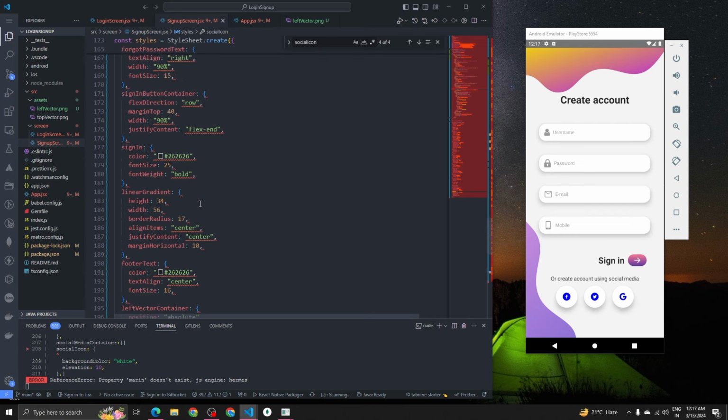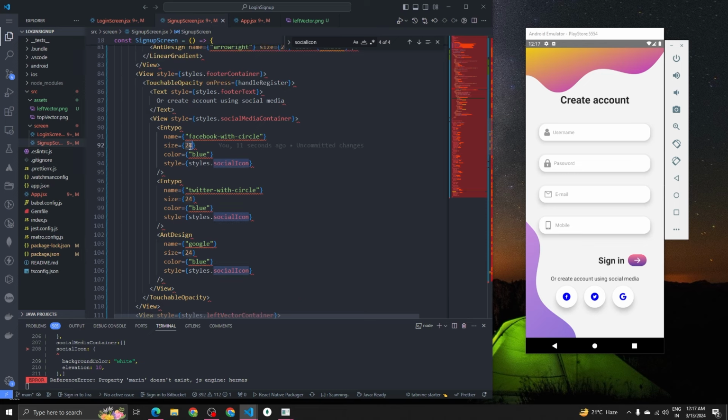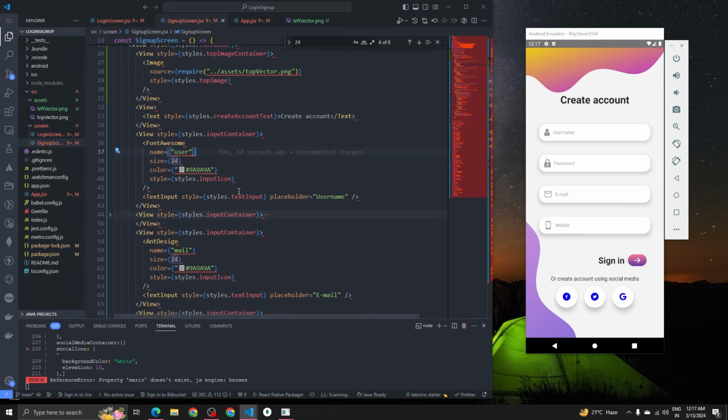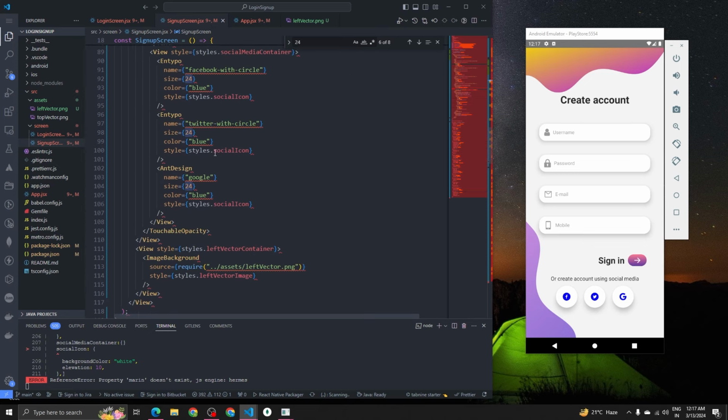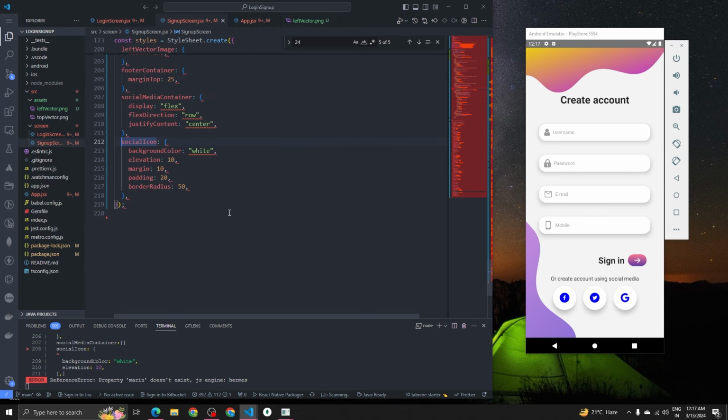Now let's increase the font size of social icon as well. So the size will be, instead of 20, 24. Oh my gosh. So let's increase the size. At the place of 24 we're gonna replace it with 30. And yeah, it's looking better. And let's decrease the padding, will be 10. Okay, so this is how we created this social media icon.